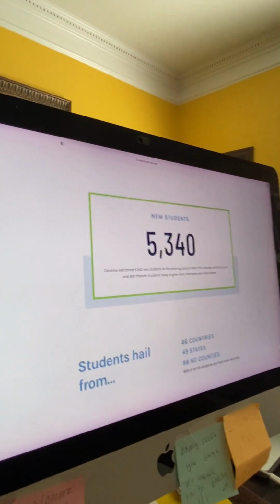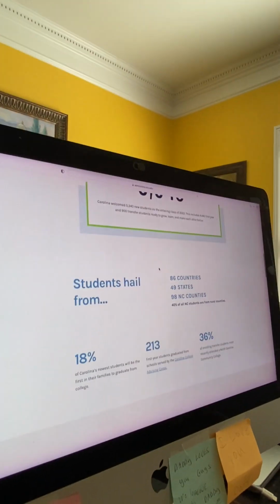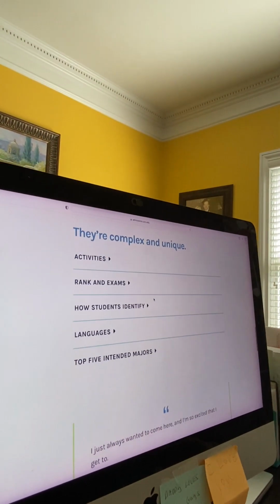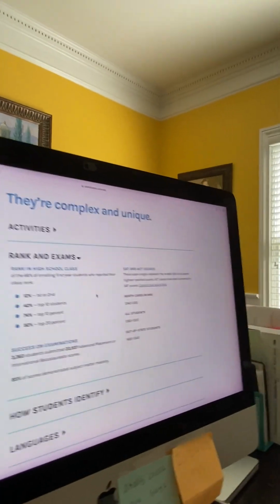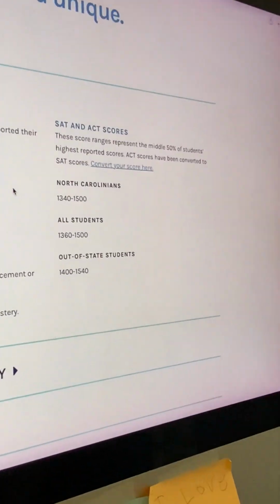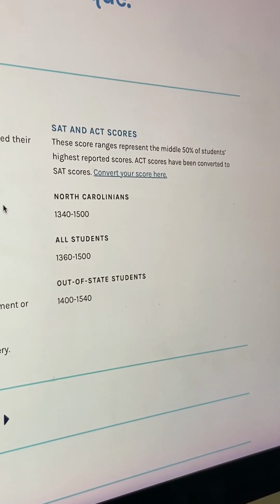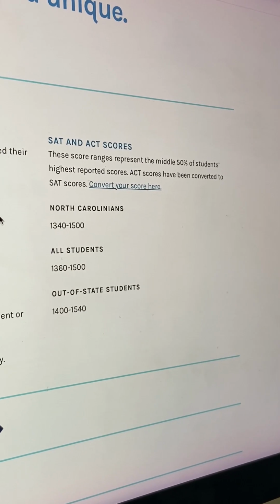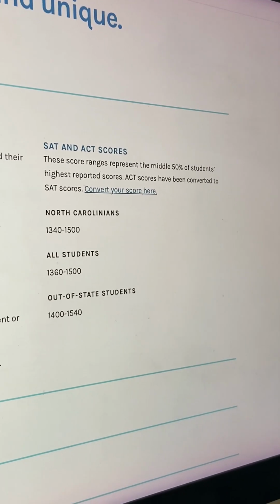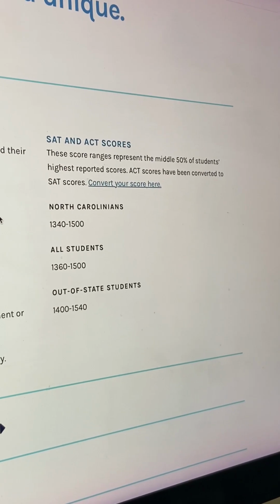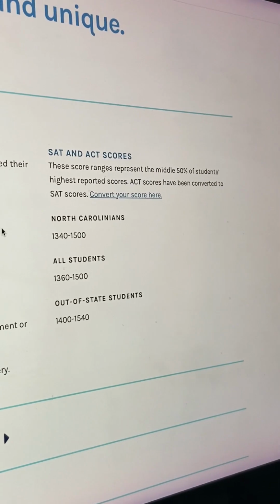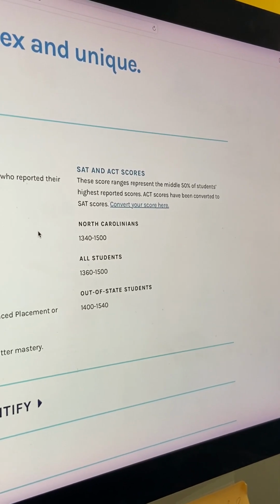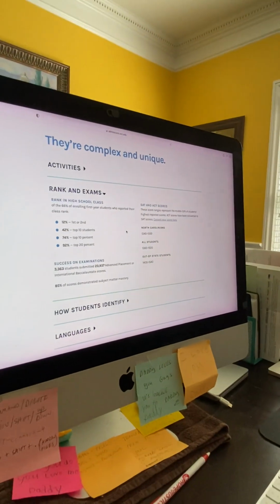We're going to scroll up and it's going to give us some stats, and you're more than welcome to scroll and look at these, but sometimes this is where they'll throw in this stuff. So rank and exams, let's click rank and exams. Here you see SAT and ACT scores. These are the freshman class profile, the most recent one, and that's all students, North Carolina students, out-of-state students. These are the 50th percentile of students, so this is the best of the best, middle, and some of the lower scores. That gives you an idea of what you are trying to achieve.